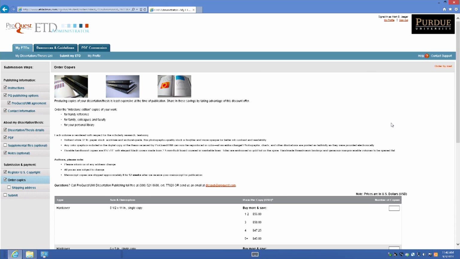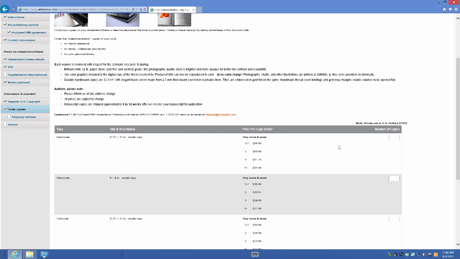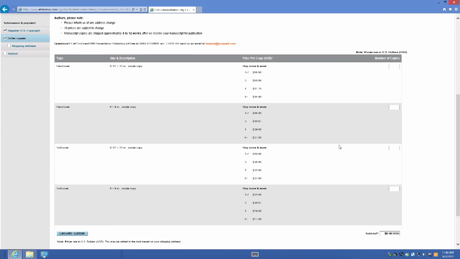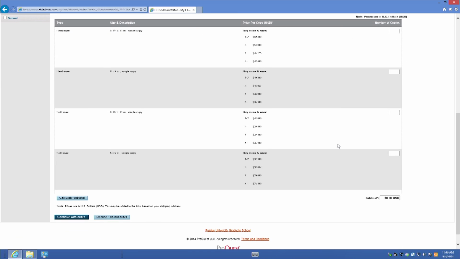The next section is if you wish to order, for example, print copies through ProQuest. And if you wish to do that, then ProQuest provides information about the services that they offer. And again, if you want to order any, they provide prices, so on and so forth. That should be helpful to you.